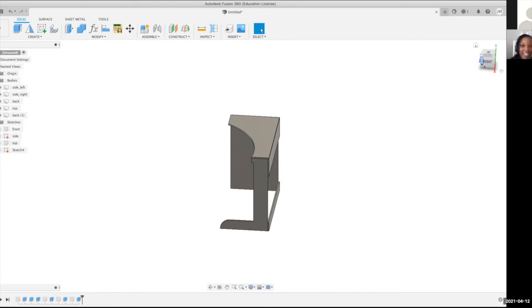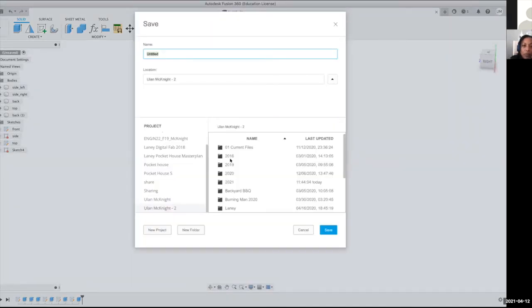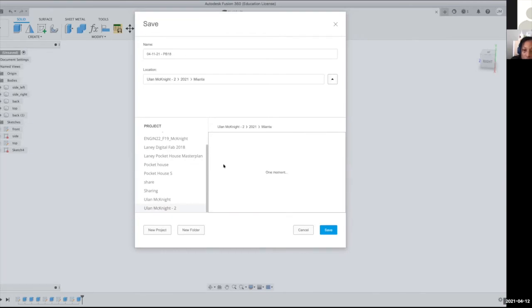Okay. So I'm going to save this for you. I'm going to share this actual Fusion file with you so you can play with it. Let me show you how to do this, by the way. You can go like this. I'm going to go here. I'm going to go 21. We're going to say new folder. We're going to call it Mianta. Okay, we're going to go inside Mianta. We're going to say desk.